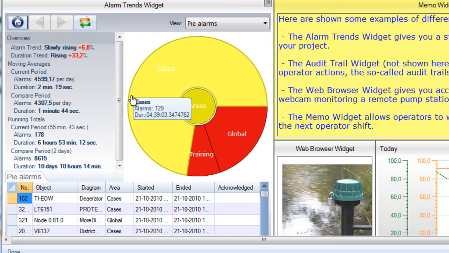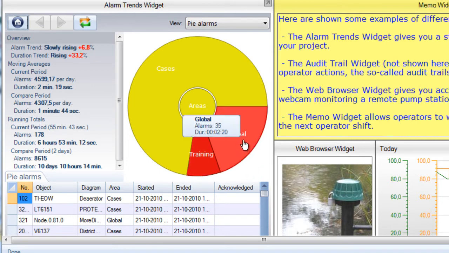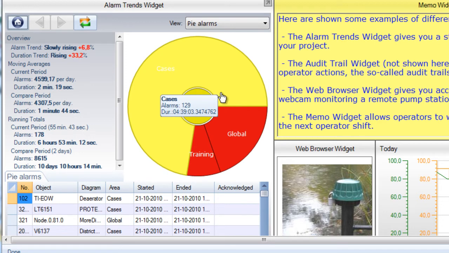And you can see that the yellow color here for cases means that it's slowly rising, and this one over here for training and global is rising. So you get a lot of statistics about the alarms in this window. And also we have an alarm list that shows you the exact alarms.